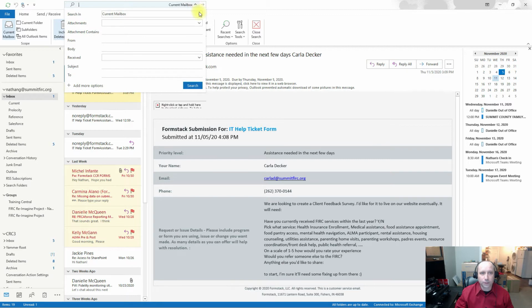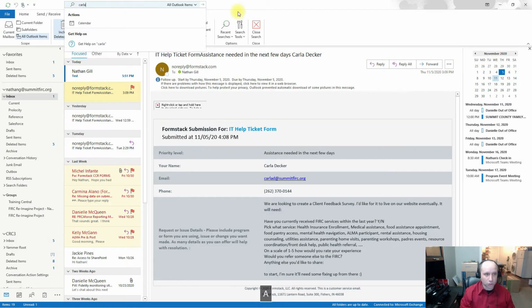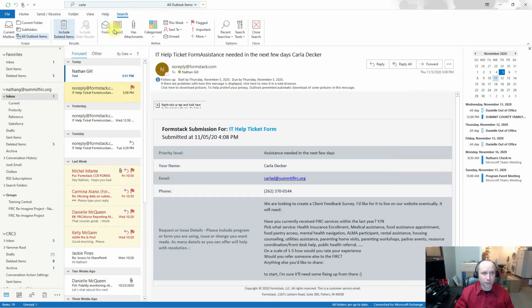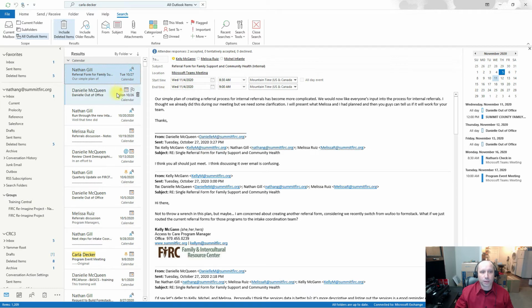Second, you notice this little drop down arrow up in your corner here. Click on that, and in the search in field, you can change that to all Outlook items. Now, one caution with utilizing that. When I now search Carla's name and look for Carla Decker, it's going to pull everything that I have, whether it be a calendar appointment, a contact, or an email. So any Outlook item that exists that has something to do with Carla, it's going to find it.